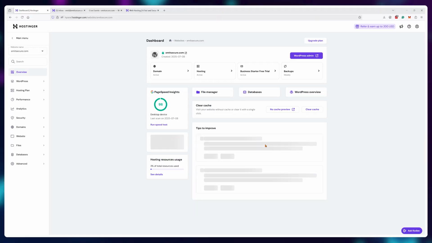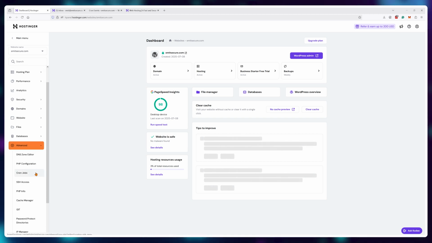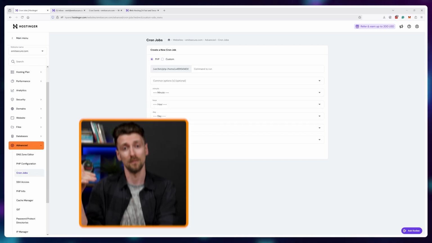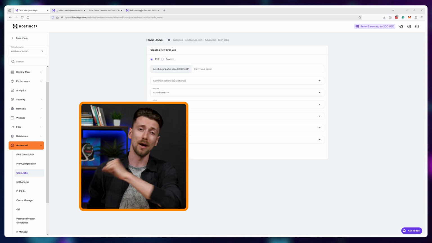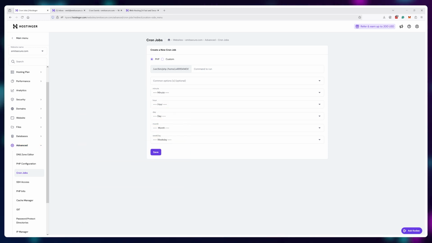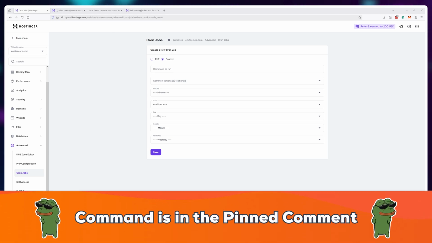Now that we have these crons disabled, we need to set up the real deal. Go back to Hostinger in the advanced tab. Yeah, we're using the advanced tab like a pro website owner. Imagine that. We'll create a server-side cron job. So select custom and type in this command.